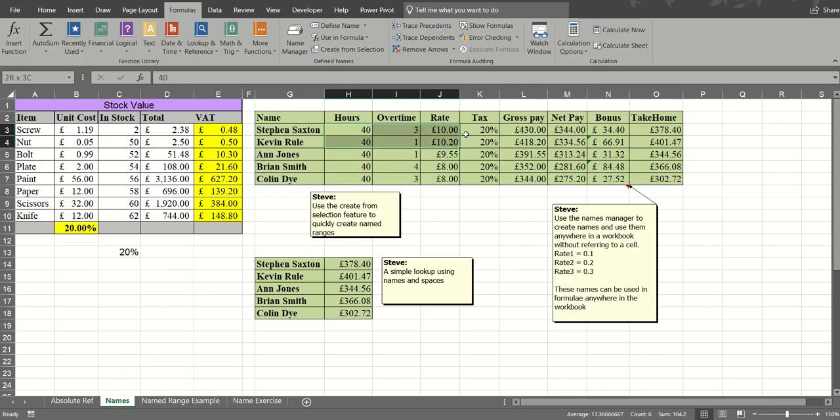So if I highlight that top row, that will say Stephen Saxton with an underscore. And as I've already shown you, hours, hours. And then you can use those words in the formula. So hours plus overtime in brackets, so that needs to be added up first, times by the rate. So what this does is allows anybody who is not really familiar with Excel to understand what formulas are doing.